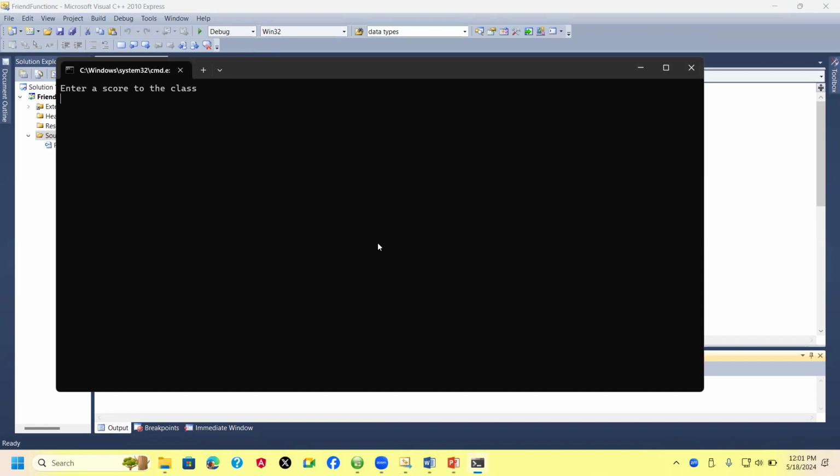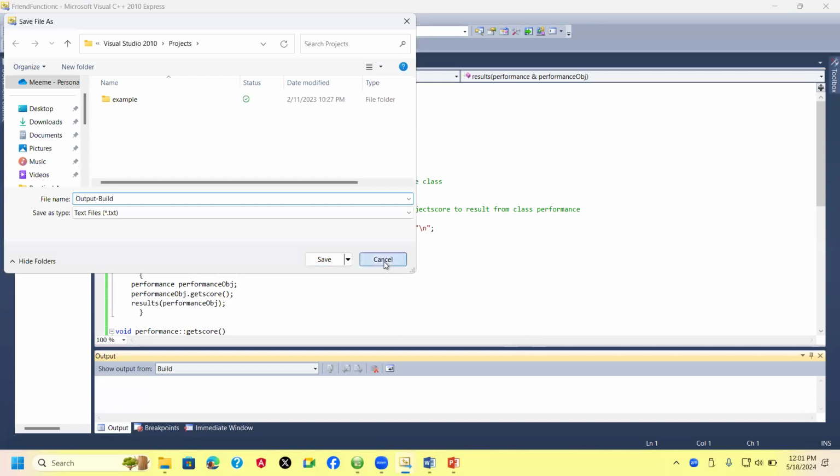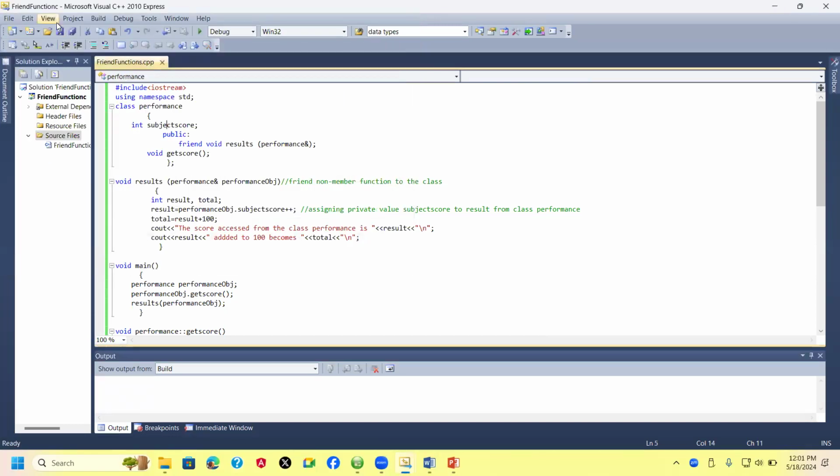So if I enter, for example, 789, you can see the score accessed from the class performance is 789. That's what we have entered. 789 and then 200 becomes 889. So my dear students and the rest of the learners, that's how friend functions work.